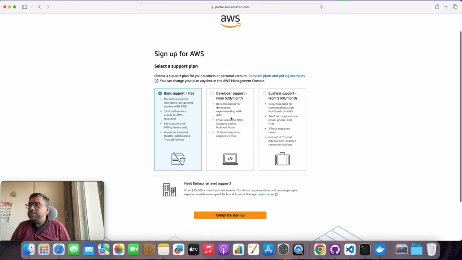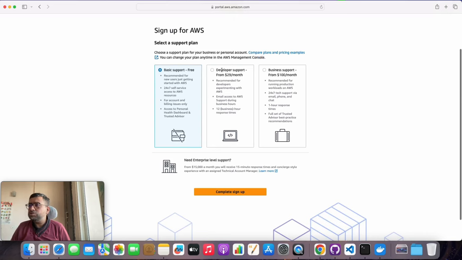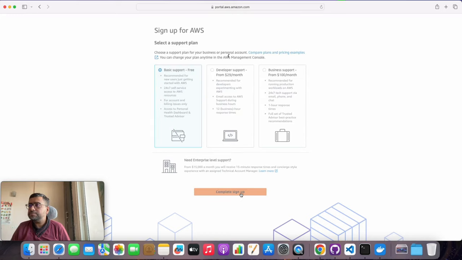In this step, we just have to choose a support plan for our AWS account. Since we are starting with an individual account here, I'll go ahead with the basic support free plan. If you are a business or you need more detailed support, you can choose any other option, but I suggest that you choose this option to start with. And finally, I'll press the complete sign up button.